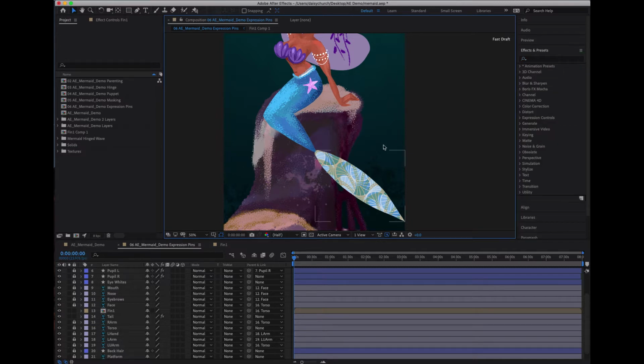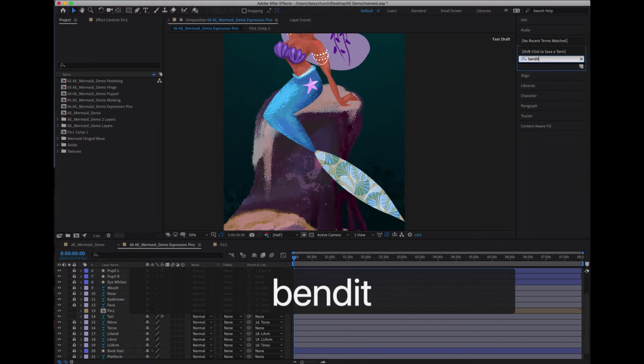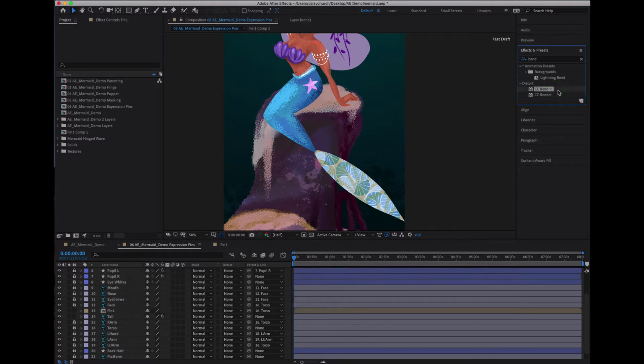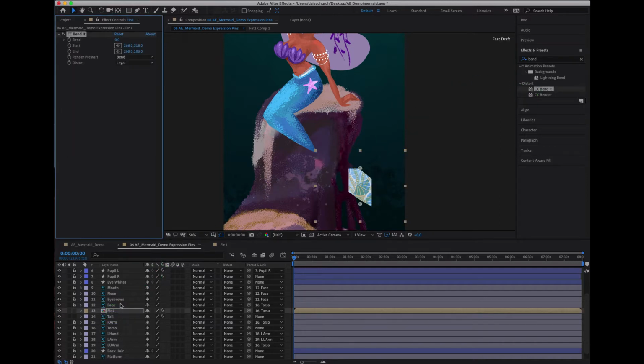So the effect and preset we're going to use to get the tail to kind of sway back and forth is one called Bend It. So you look up bend, you see Bend It and Bender. I don't know the difference between the two. Bend It is the one we want for this specific effect. So if you take Bend It and drag it down onto your fin, it's then going to bring up your effects control panel up here in the upper left.